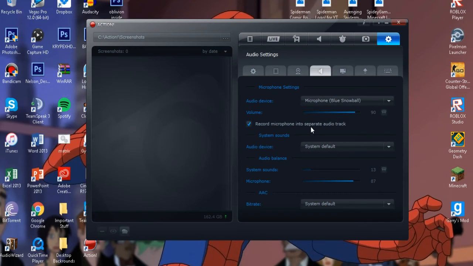Audio settings: you're going to want to pick your microphone. I have the Blue Snowball, so you're going to want to click that. You don't want to click your Realtek High Definition Audio, that will be bad. So whatever microphone you use, you can have that.